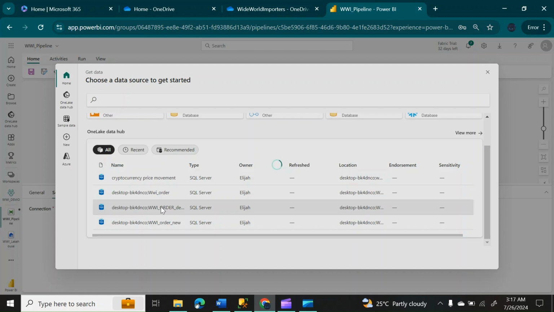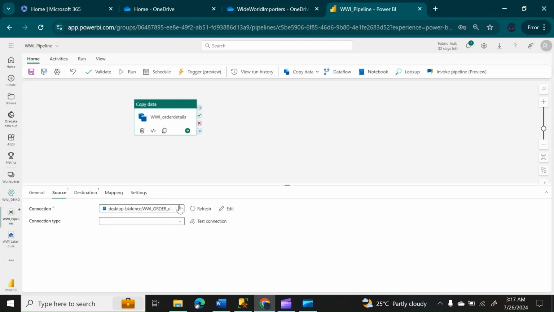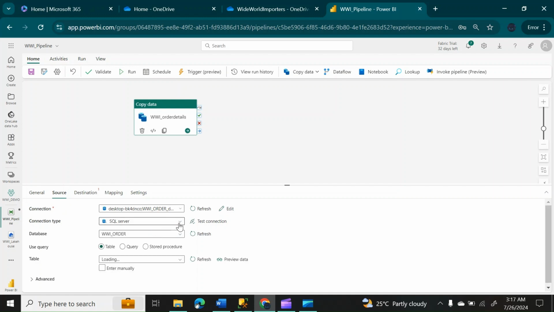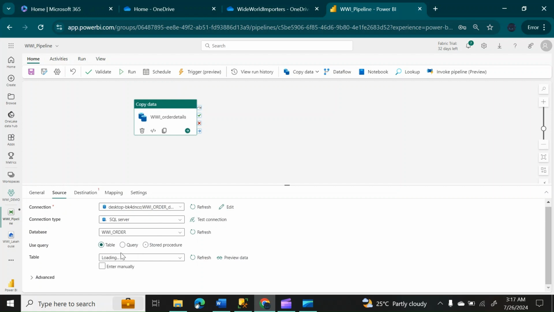So we are selecting that connection now. Okay, can you see we have selected the connection? Then I'll click on the connection type. Our connection type is what? SQL Server. Can you see? Then SQL Server. Now it's asking for the database. This is the database, right? Then it's asking for the table. We are using the table.